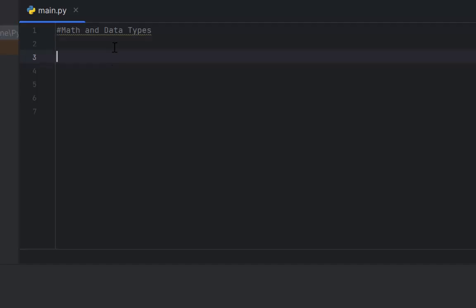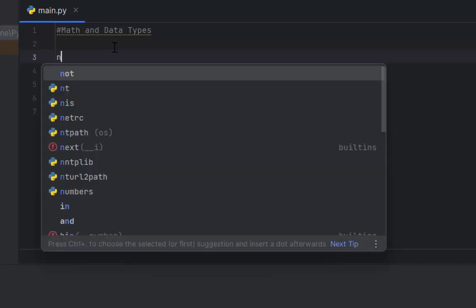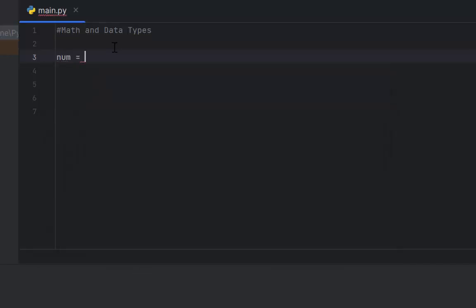All right, so let's start taking a look at why you need to understand data types. I'm going to create a variable called num, which is short for number. Now, I'm going to do input. I'm going to tell the user, please enter a number.